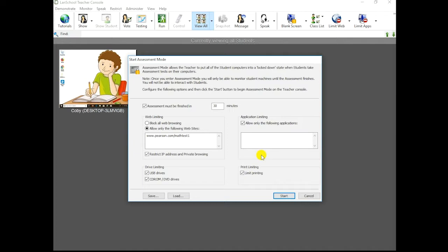You can also limit your students' access to only certain applications. Perhaps you have a testing application installed on these devices and you only want your students accessing that particular app. Simply click the checkbox and enter the executable of the application in the window provided. You can also limit your students' ability to use USB flash drives and optical drives. Lastly, you can also limit your students' ability to print during the assessment.